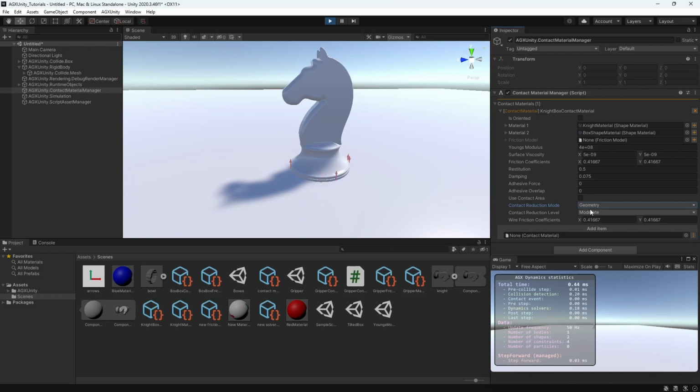Now there is also a level of reduction. And in most cases, moderate will be the best option. Using aggressive, you might get a too aggressive procedure where it removes too many contacts. So this is probably not what you want. In most cases, I would say moderate is the level of contact reduction that you should use.